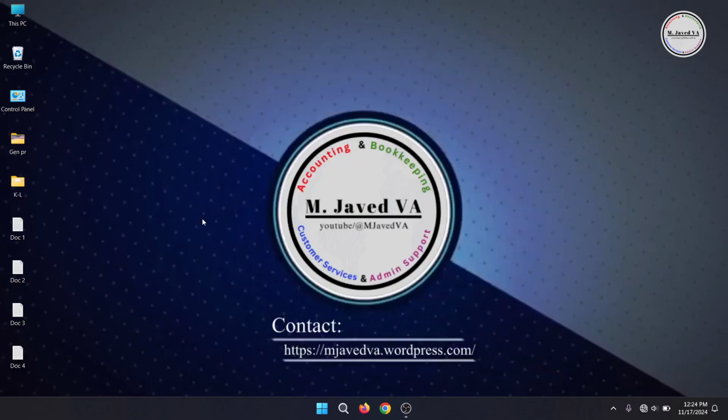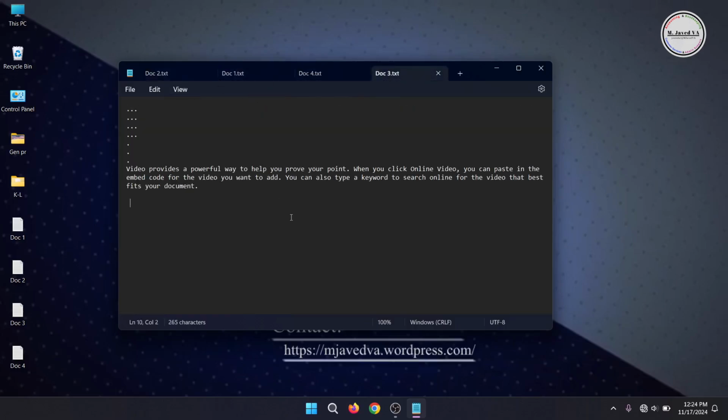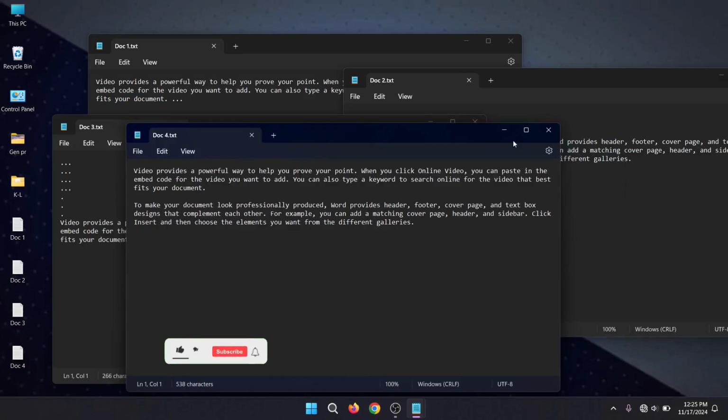Well, when you install Windows 11, it has some default settings which you may want or not, and one of them is the text document file settings, which means when you open a text file, it opens all the previously opened text files either in tabs or in separate windows.